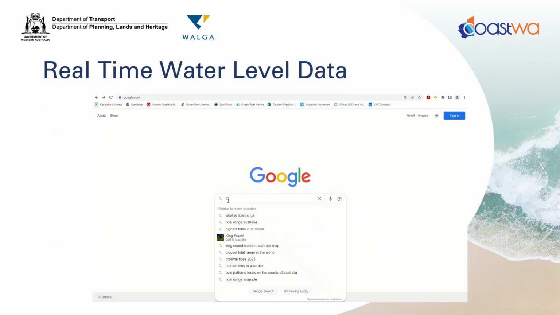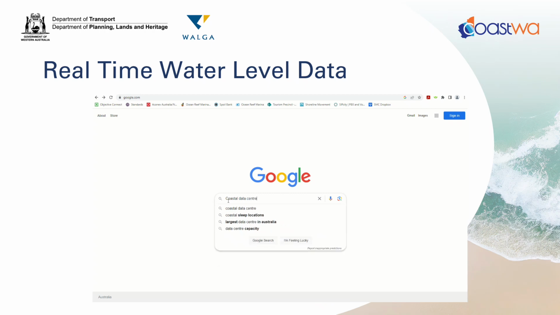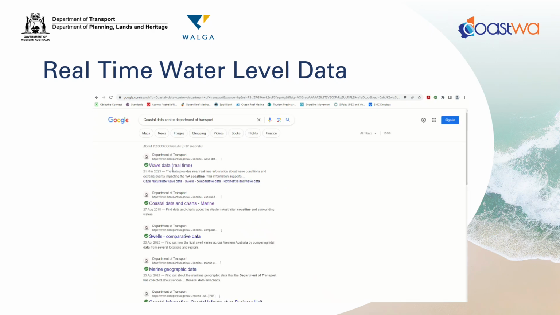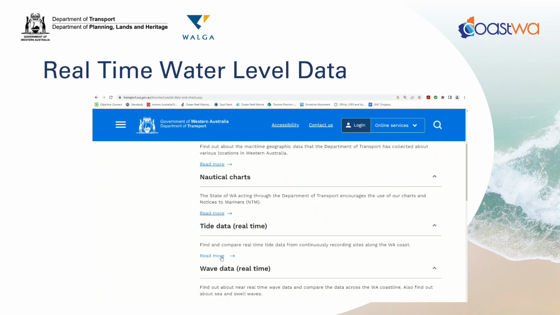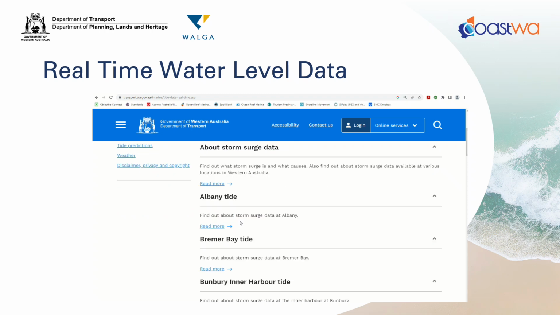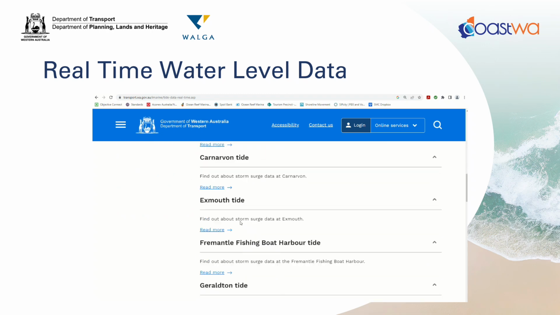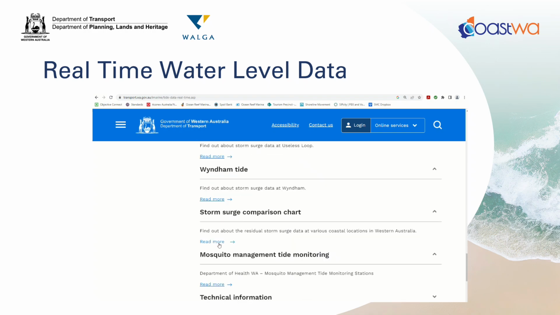So what we have in WA is a really useful tool, and I've just included this video to show where you can access real-time water level data. This is important for coastal planners and managers, just to be able to understand what the data looks like in a real sense. There is also wave data on this site, but for this one we've focused particularly on the water levels. So you can scroll through to this coastal data centre, and you can actually see that there's a whole range of different areas that are covered by tides.